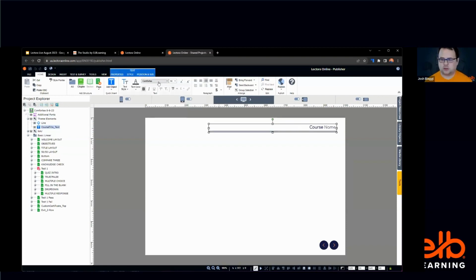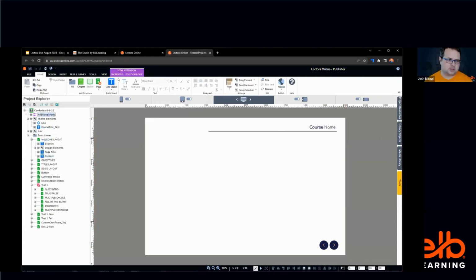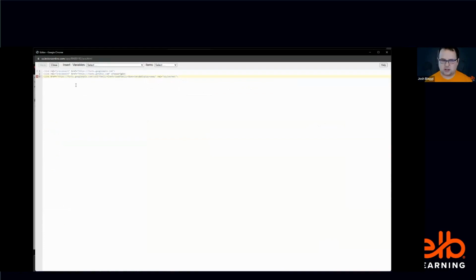So I'm using one called Comfortaa, which is going to be my title font here. And then my other one is Open Sans. And so for me, I was able to set this up as an additional fonts tag here. And there's a full knowledge base article on exactly how to do this. And so I just kind of pre-configured these in here.